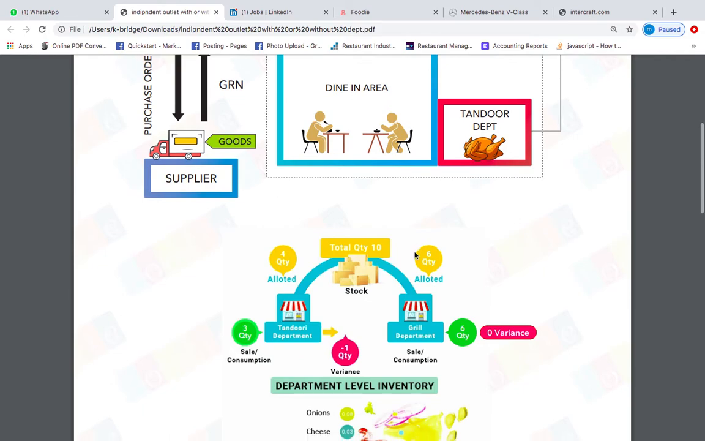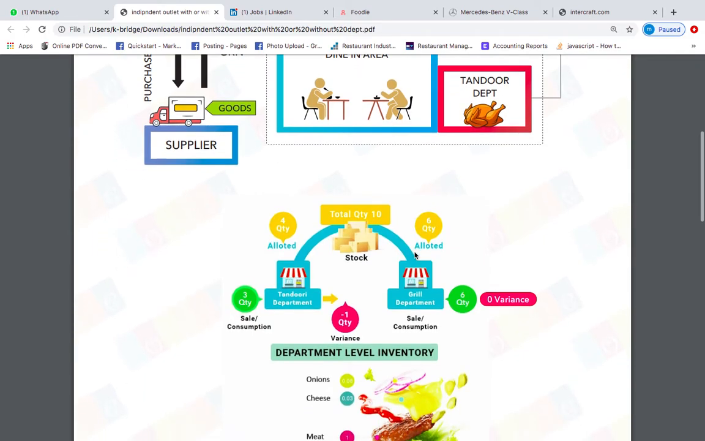I'll tell you, given the example here, let's say we have two departments. One is the tandoori department and one is the grill department, right? Four units of stock have been allotted to the tandoori department, and six have been allotted to the grill department, right? The item name is the same, let's say a chicken bird. Now, in the tandoori department, three birds have been sold, and in the grill department, six birds have been sold.